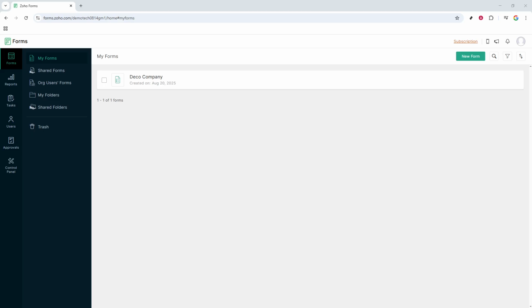Once you're logged in, you'll find yourself on your dashboard, where all your forms are neatly organized. Take a moment to locate the specific form you wish to export. It's important to click directly on the form's title. This will open up the form's detailed view, giving you access to all relevant options linked to that particular form.